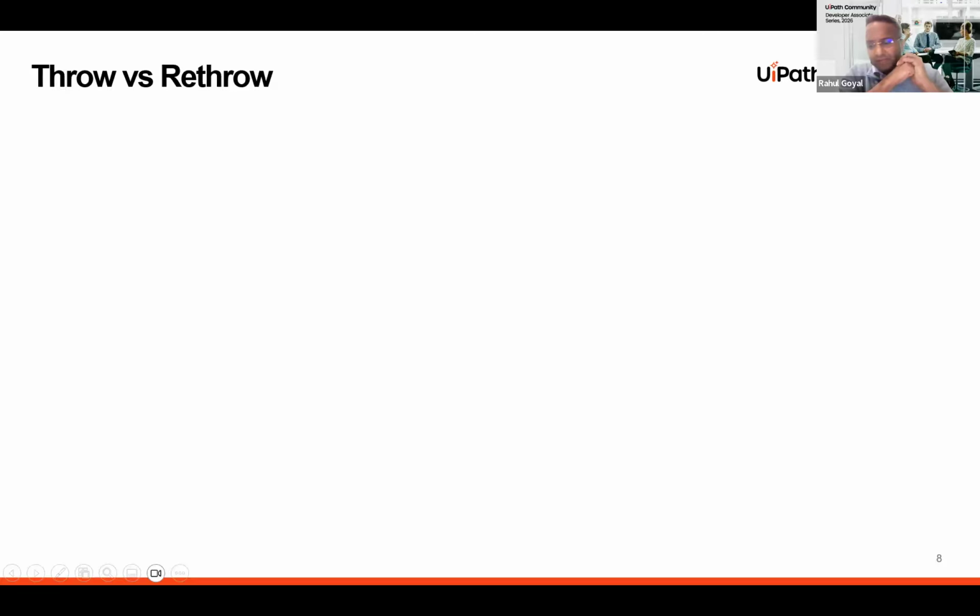I just purposely left this slide blank here. It covers throw versus rethrow, and we'll cover more in the examples as we get into that. But the concept here is basically how you throw an exception, how you catch an exception, and then many times after you throw it, you have to rethrow also.